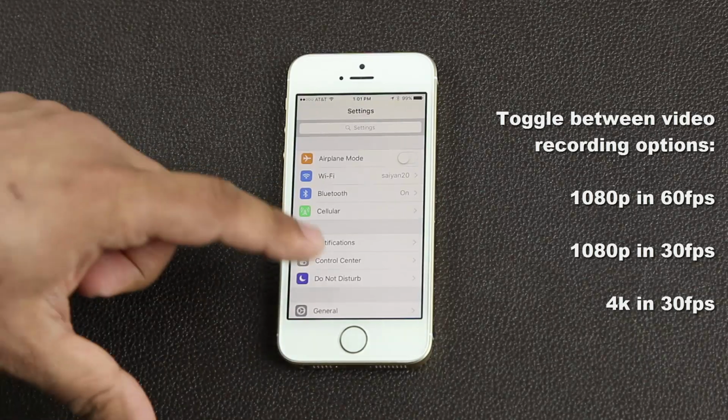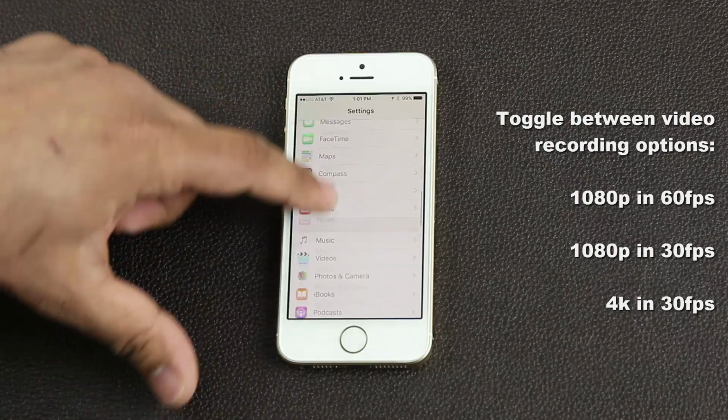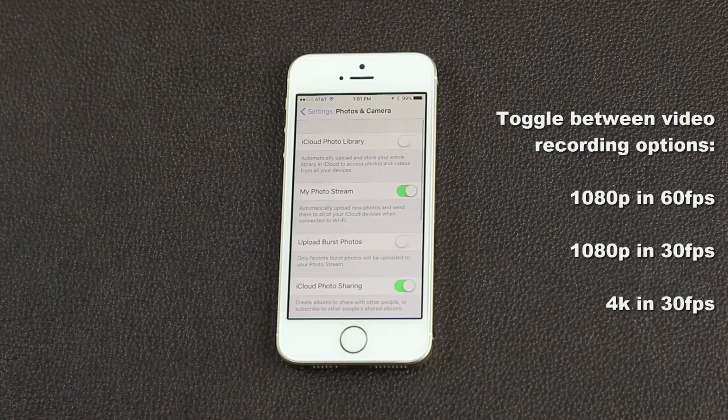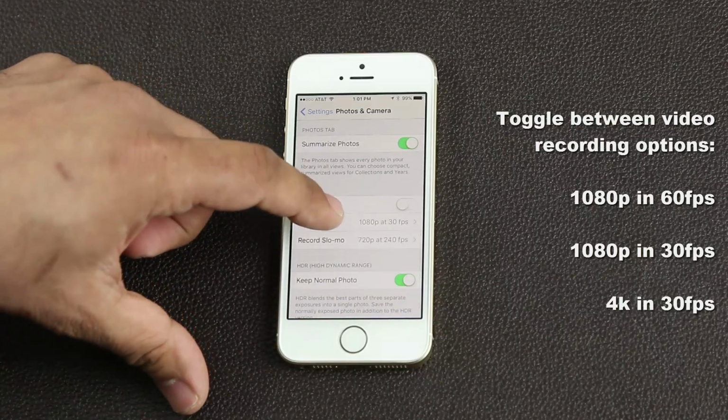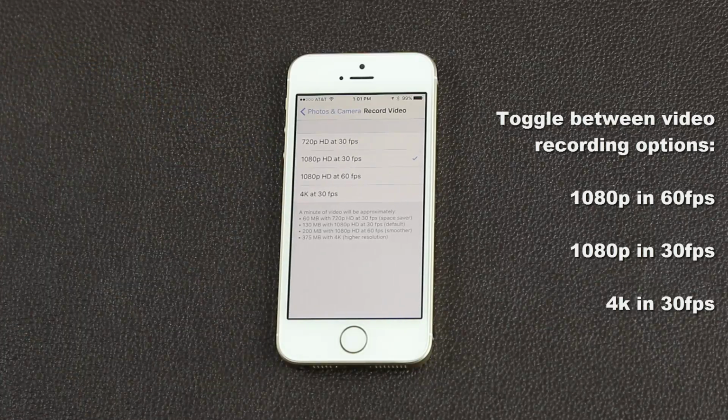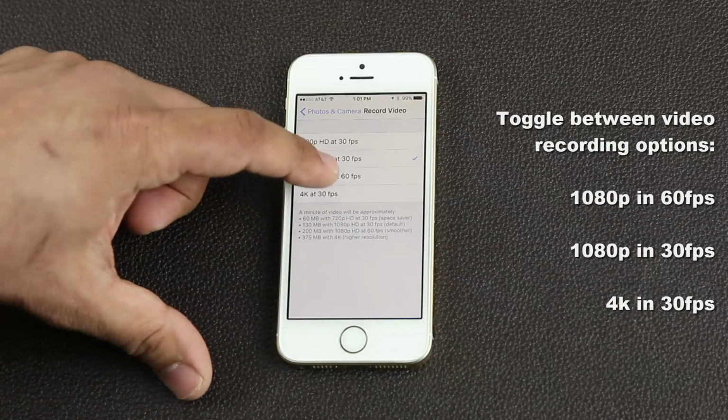Go into the settings, scroll down where it says photos and camera, and then scroll down again and go to record video. And here's where you tweak all the options. As you can see, you have four options: 720p at 30 frames per second, 1080p at 30 frames per second, which has a check mark next to it. That means it is the default. And then you can switch to 1080p at 60 frames per second by simply tapping on that option.